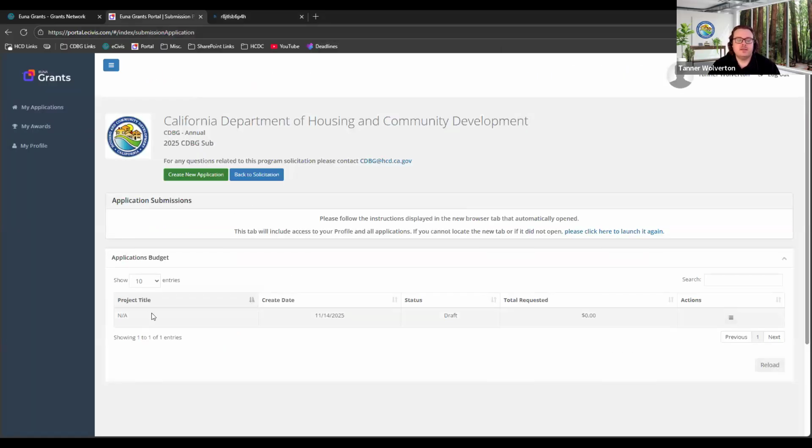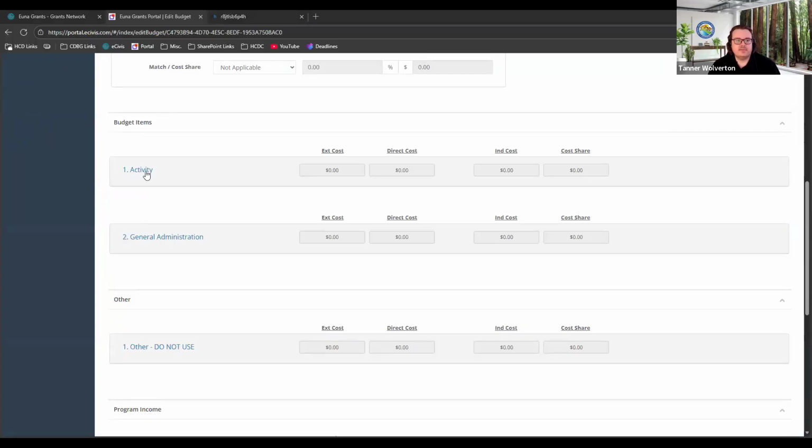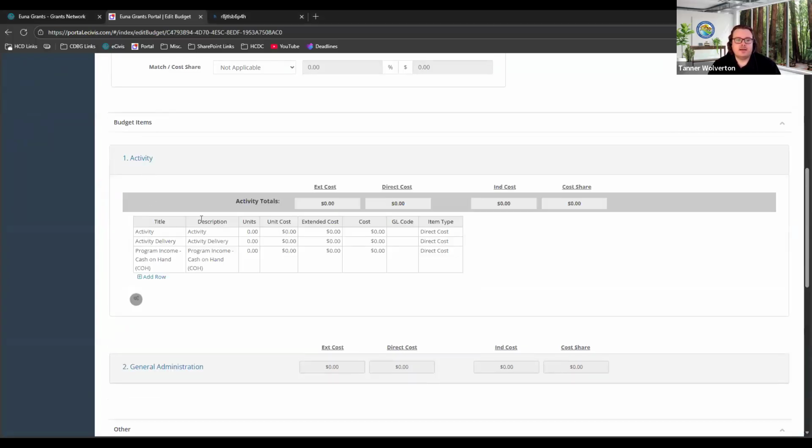And just like the main application, we are going to add the budget here. So for this one, let's say that this one is for the park improvement project. So we are going to go to the activity section. We don't need to edit the title or description in this section. We just need to input the costs. So as we listed in our main application, this will be for $2.5 million. And then we'll also have 100,000 of program income.